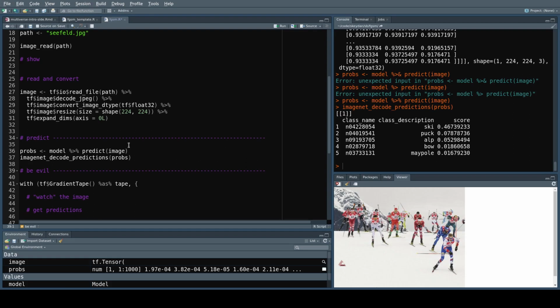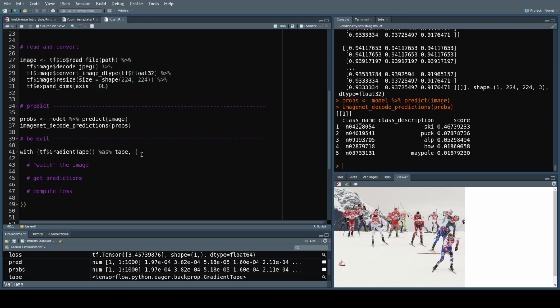So what's the strategy here? Well, normally when we train a model, we want to adapt the weights and we want to reduce the loss, right? So minimize the loss for training. And here we're doing the exact opposite. We're going to maximize the loss, and we're not going to change the model, we're going to change the image. Okay, so now let's be evil and fool the network.